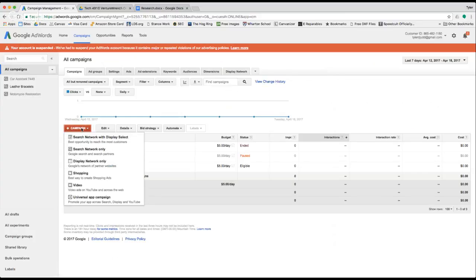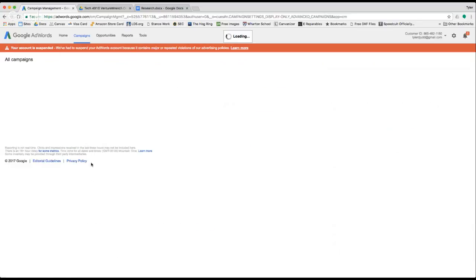What we want to do is go down to display network. If you look here, there's search network with display network, search network only. So the search network is actually, if you go to Google, type in some keywords there, your ad will show up on that. That's very expensive. What we want to do is really target people that are looking for information for entrepreneurs on different websites. So the display network is what we want. That's where they're on a website, they'll see our ad and click on it. So let's click on display network only.